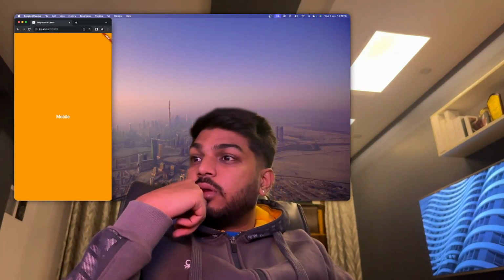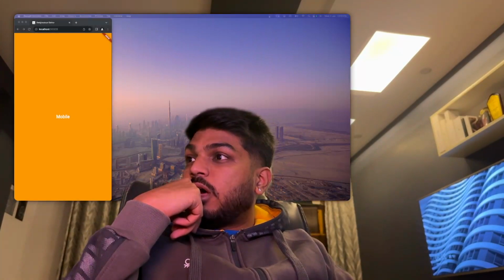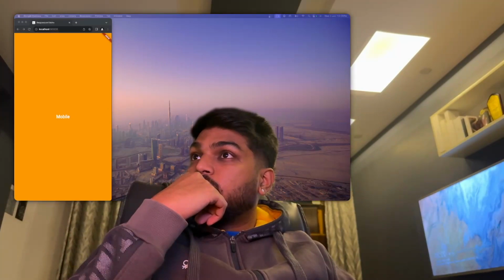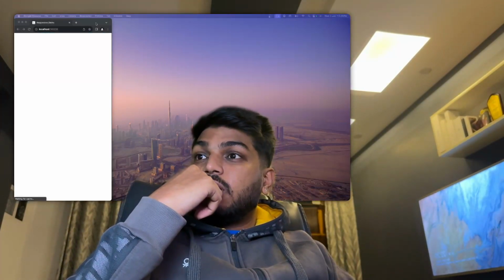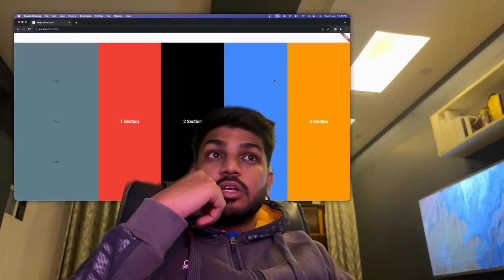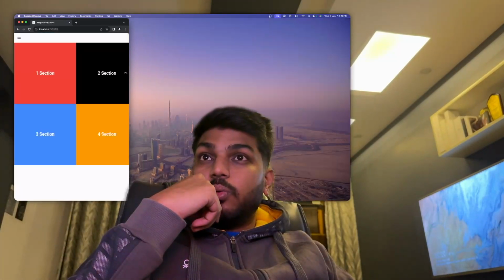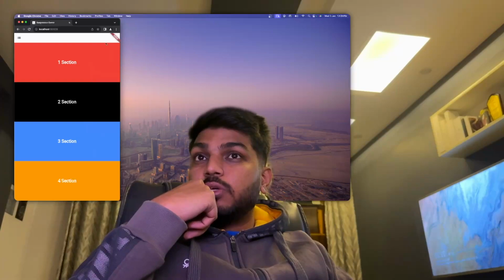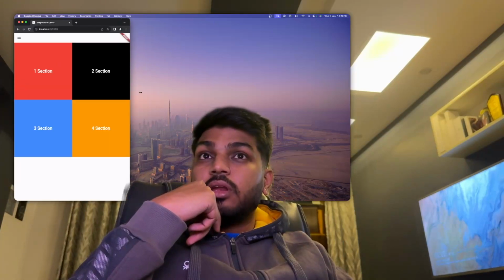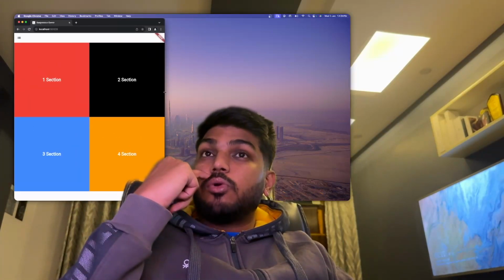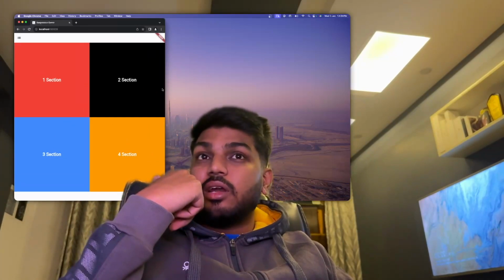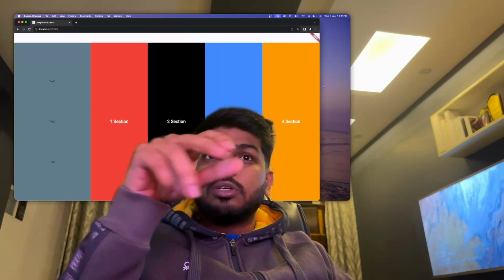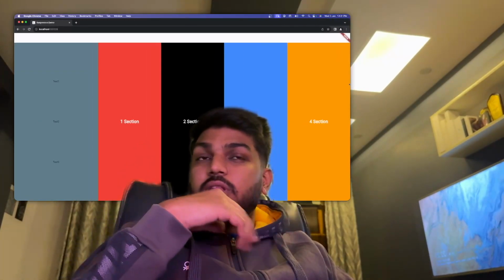Then we are going to see how we can create different layouts like this. For example, when we are in mobile mode, it should show us everything in a column, right? When we are in tablet mode, it should show everything in a grid, right? And when we have a lot of width, it will show everything in a row.